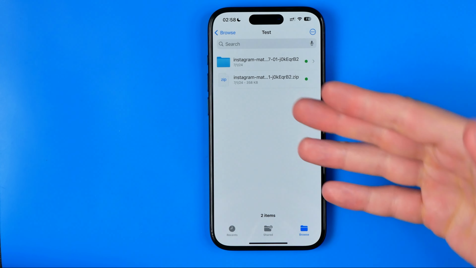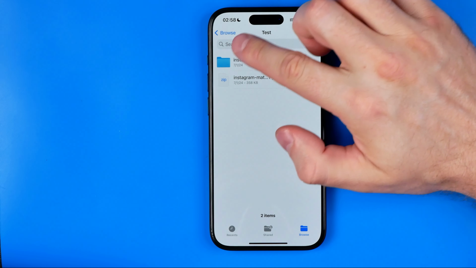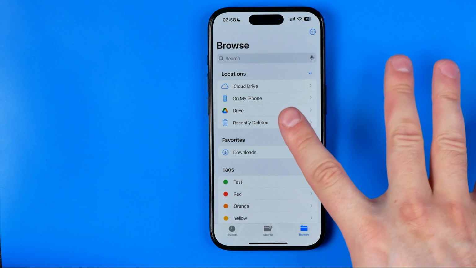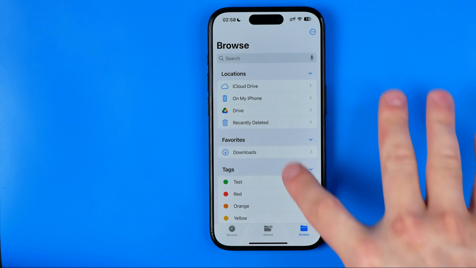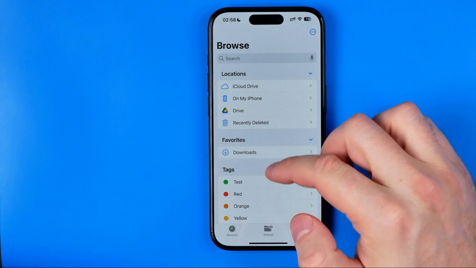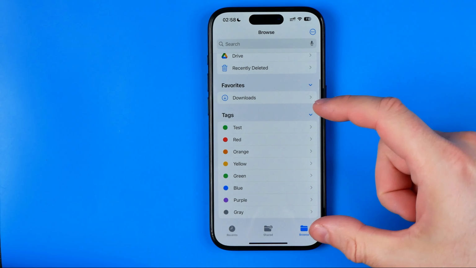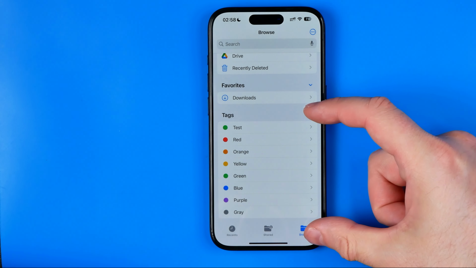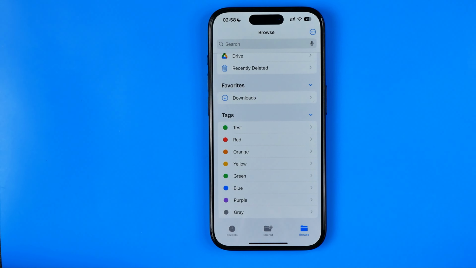If another folder is open, you need to tap right here until you move to the browse page, which is kind of a home page for the Files app. And then if we scroll down to the very bottom, that's where we can easily find all our tags within the Files app. We can use any of them to mark some files or folders to make it easier to find them later on in the future.